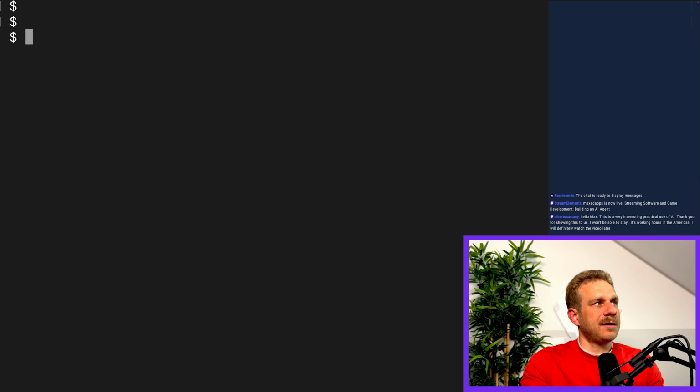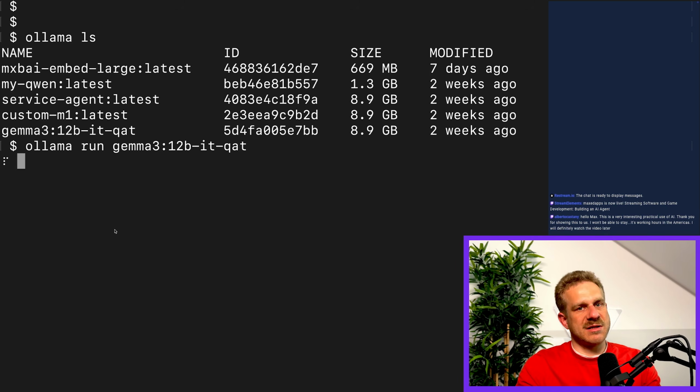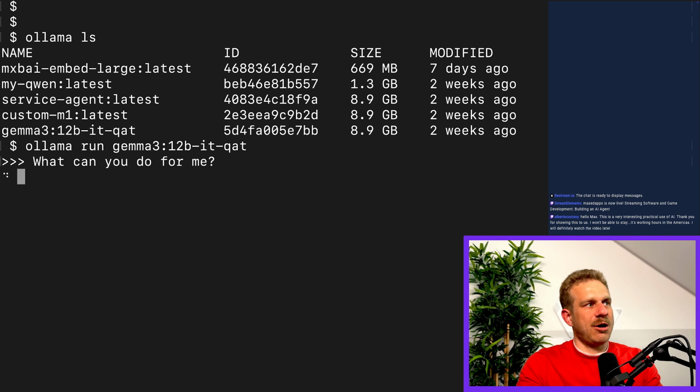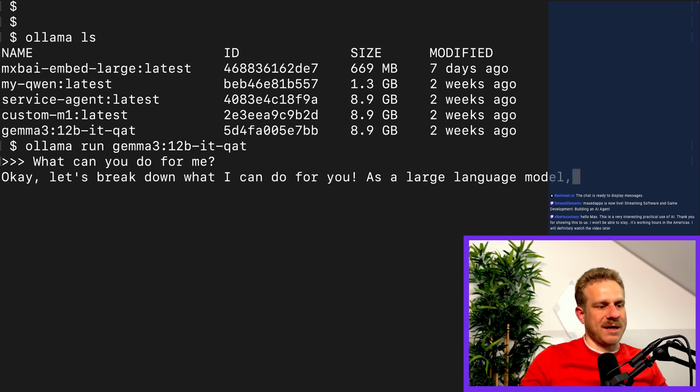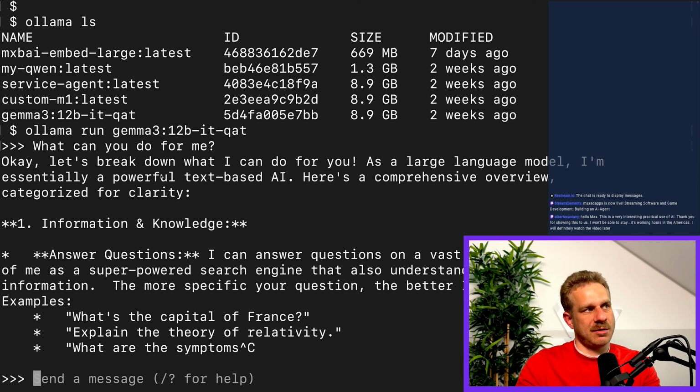So what you can do with Ollama is run Ollama run, and then your model name, like the Gemma 3 model here. And then you can send your prompt here in the command line. So now it starts up, loads the model into memory, which can take a while. And then I can ask, what can you do for me? And now I'm chatting with that Gemma model that's running on my system through Ollama. So that's now not being sent to some API, that's happening on my system.